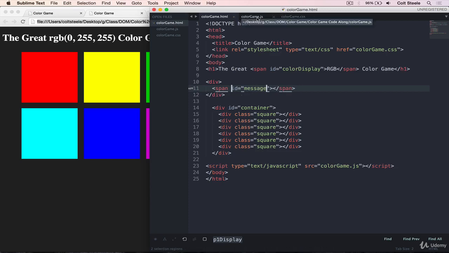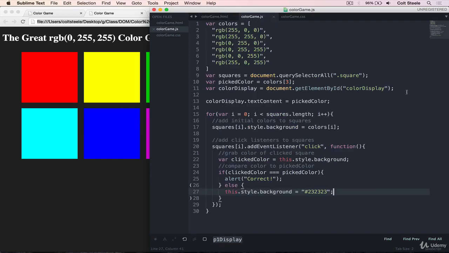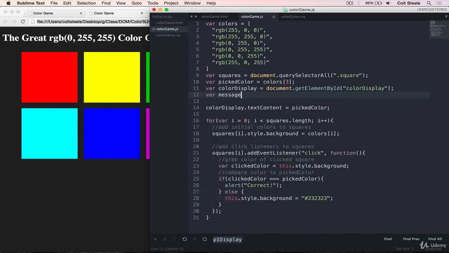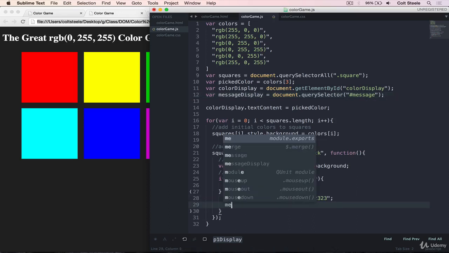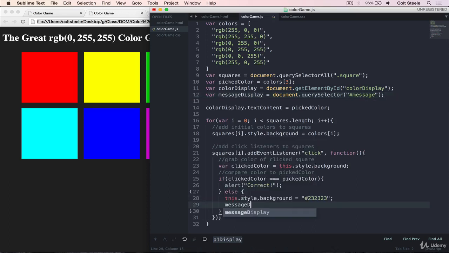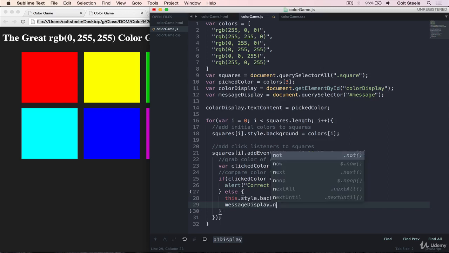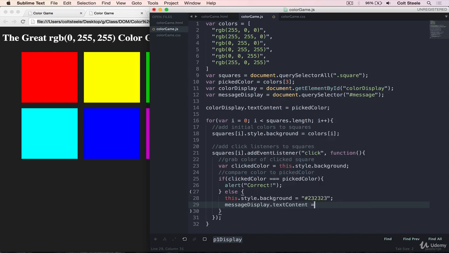So let's go to our JavaScript now and select that. So up here, we'll call it var messageDisplay equals document.querySelector, and that we called it message. We need the ID, so we need the octothorpe. And then if the user guesses wrong, all we need to do is write messageDisplay.textContent equals try again.